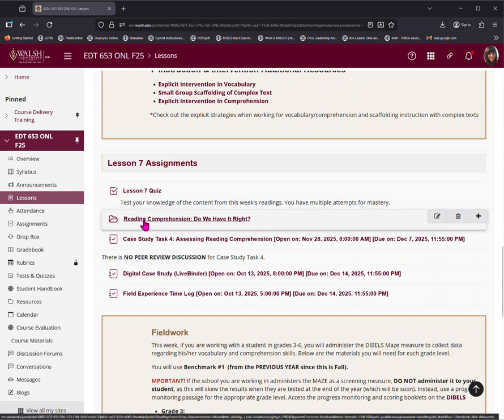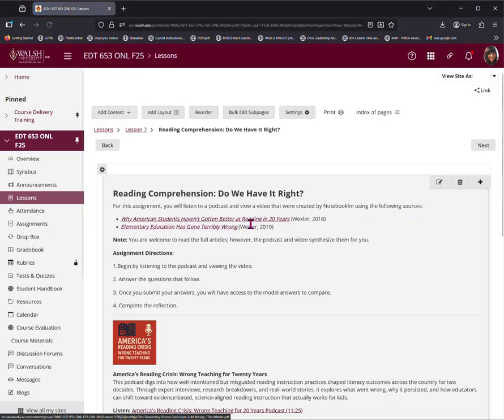We have reading comprehension. This used to be a perusal assignment, but I changed it this term. So let's take a look at what you're going to be doing. We have 2 articles that I originally had uploaded to perusal: Why American Students Haven't Gotten Better at Reading in 20 Years, and Elementary Education Has Gone Terribly Wrong. And these are both authored by Natalie Wexler.